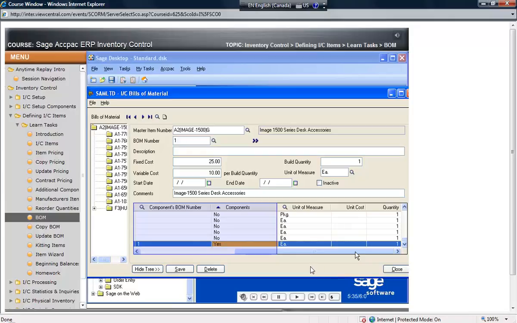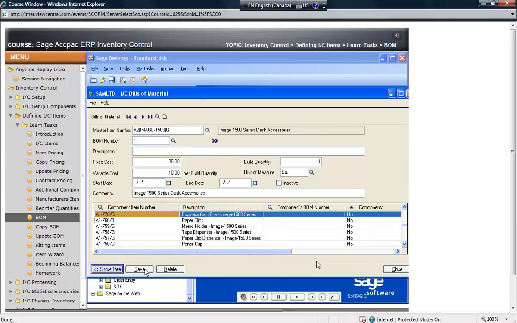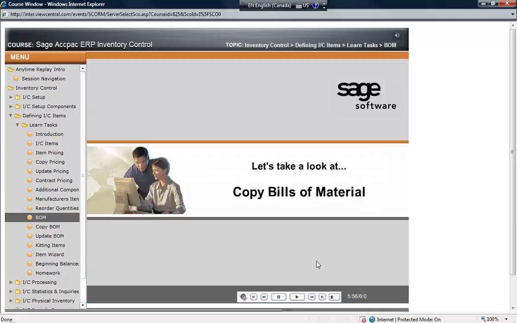In other words, this Hunt's 2500 series filing cabinet can also contain an item that requires assembly. The Hide Show Tree button switches between viewing, or not viewing, a tree of all the items and sub-assemblies, similar to Windows Explorer. Let's take a look at copying bills of materials.